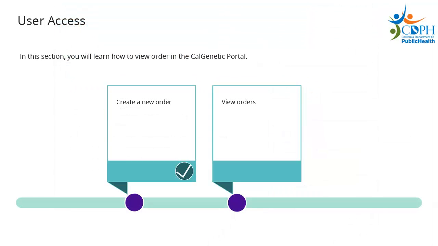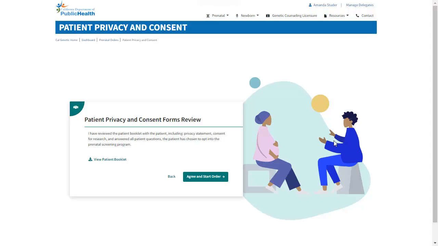In this section, you will learn how to view orders in the CalGenetic Portal. Once you copy an order with patient details, there are some data points that must be reconfirmed. You will need to confirm the patient's consent to participate in the program for each order. You will see the new order form; confirm, and continue.